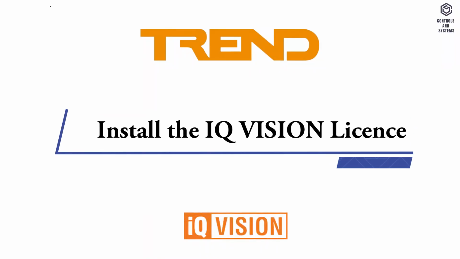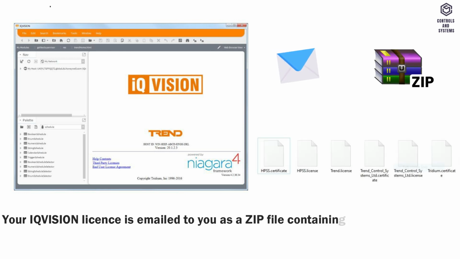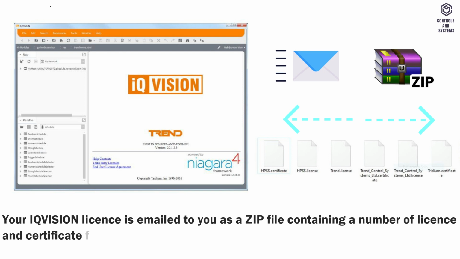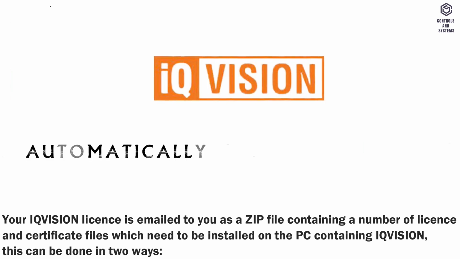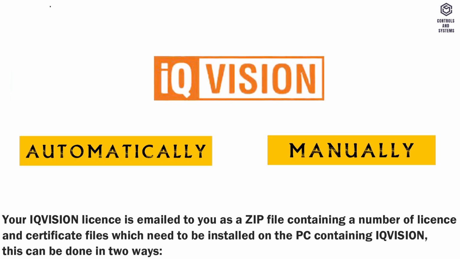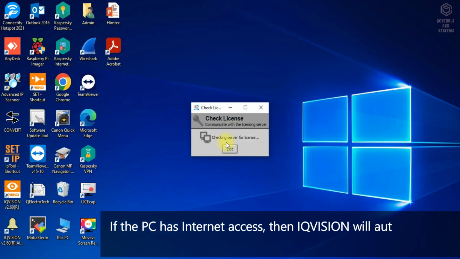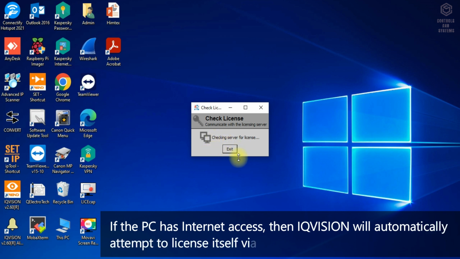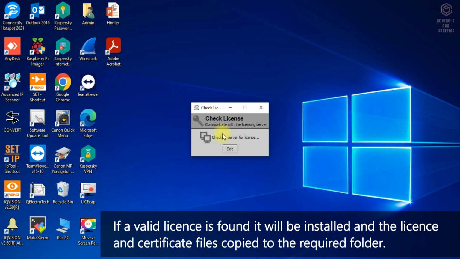Install the IQVISION license. Your IQVISION license is emailed to you as a zip file containing a number of license and certificate files, which need to be installed on the PC containing IQVISION. This can be done in two ways: automatically and manually. Automatic licensing: if the PC has internet access, then IQVISION will automatically attempt to license itself via the global license server. If a valid license is found, it will be installed and the license and certificate files copied to the required folder.